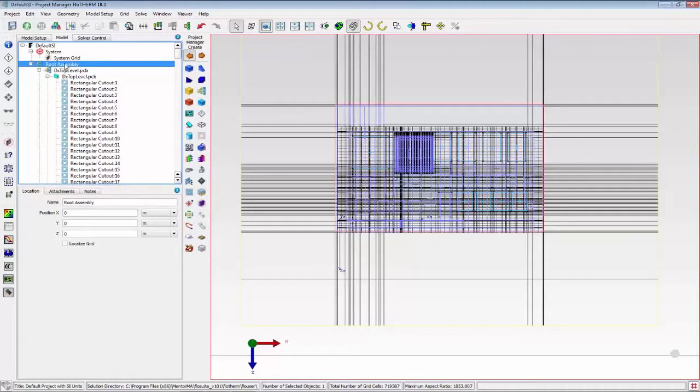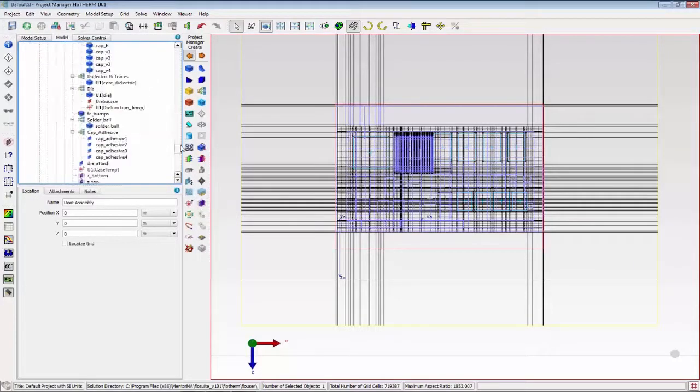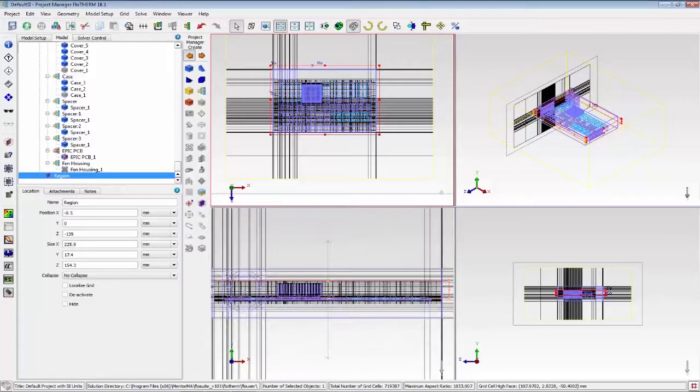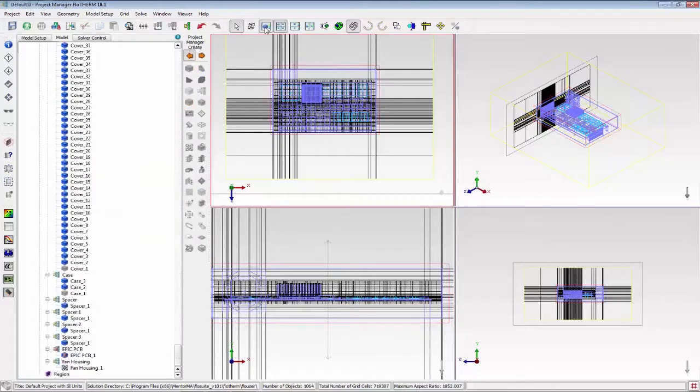I'm selecting the root assembly, and I'm going to create a volume region. A volume region is basically a 3D volume in space. It doesn't actually exist. It's not geometry. It's just a region which we can apply and control grid with. So I'm going to make my region a little bit bigger than my geometry, and in the other direction, a little bit bigger than my casing, like this. Let's go back to this view.